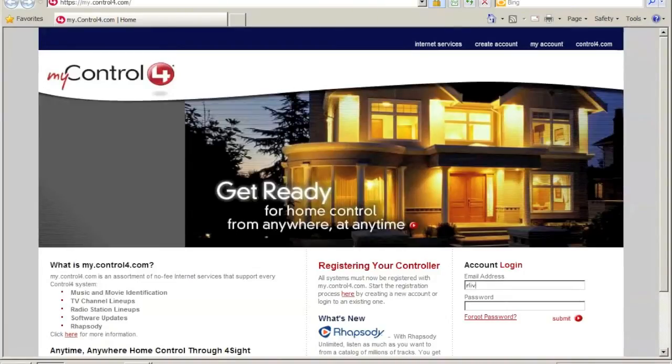The first thing you need to be aware of is the person who is in charge of your my.control4.com dealer account needs to get involved and needs to be able to assign you a license. So if you don't know who that person is, you must contact your inside salesperson at Control4 to figure out who your administrator is for your my.control4.com account.